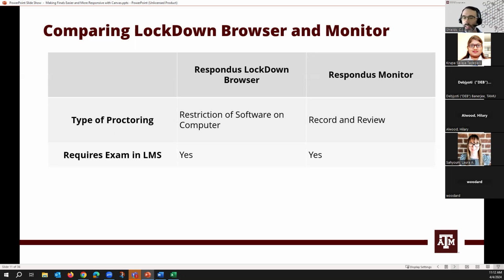Respondus Monitor takes that to the next level. It records and reviews students as they are taking an exam. So for example, if I'm taking an exam, my browser is now locked, but I also have to have a webcam, and it has to be turned on, and the software is going to monitor me while I'm taking the exam. And it will flag inconsistencies. So if I start talking, or if I get up and move around, it's going to flag that. There is some AI involved.